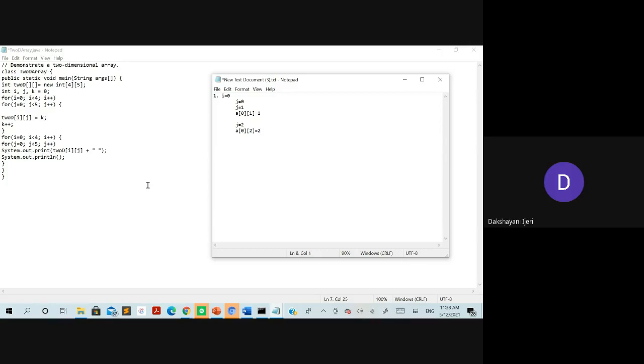Again it will go to the next iteration of the inner for loop only. Now the j value becomes 3. Is 3 less than 5? Yes. So array of 0, 3 is equal to 3. Correct. Again it will go to the next iteration of the inner for loop only, where the j value now becomes 4, and it will check whether j is less than 5. Yes, right? So the next value considered is array of 0, 4, which will be 4 now. Correct.